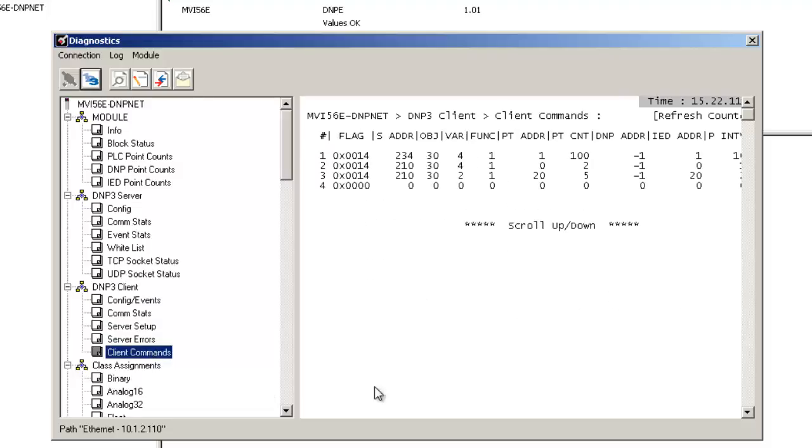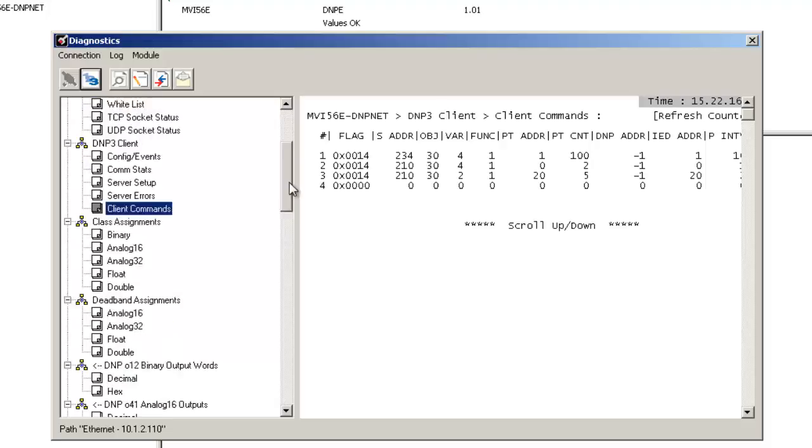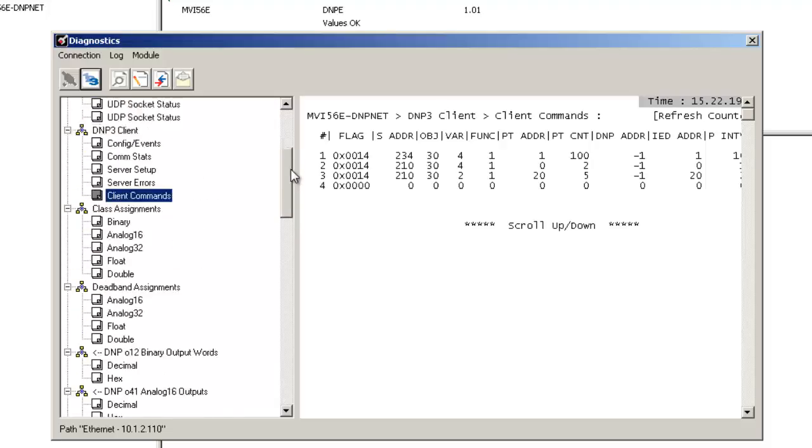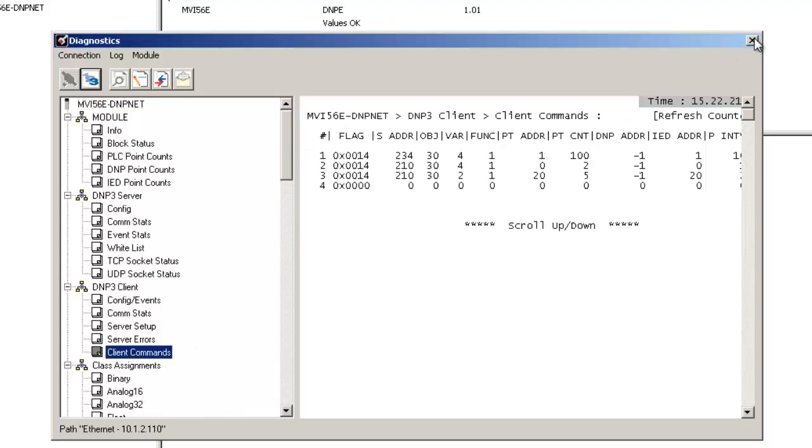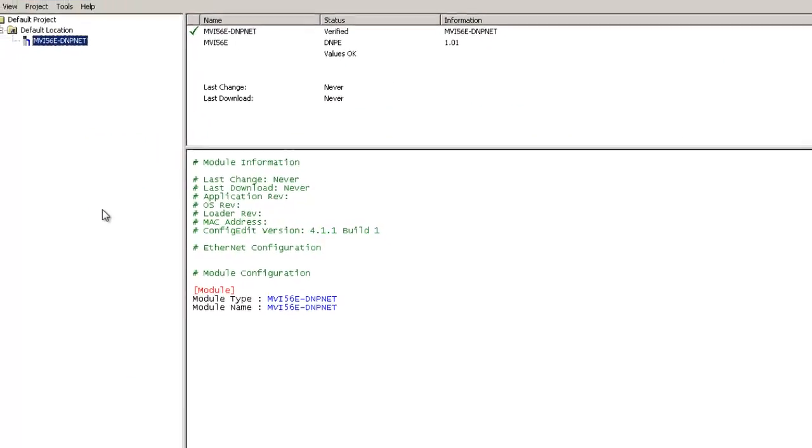Those are the basics of the MVI56E DNPnet module. There is a whole host of additional features and options that we didn't touch on here.